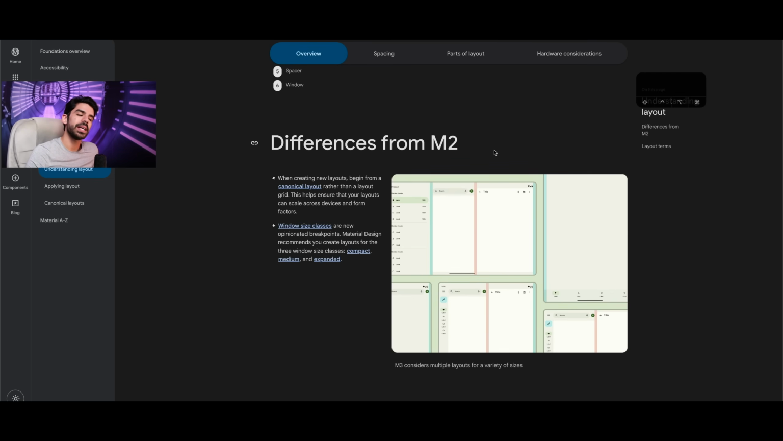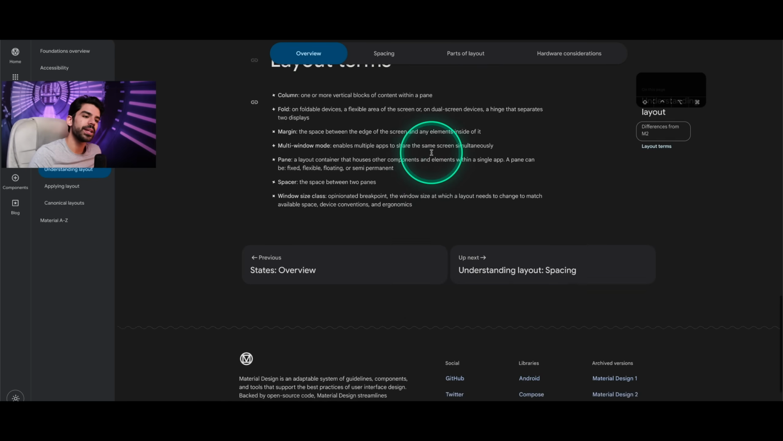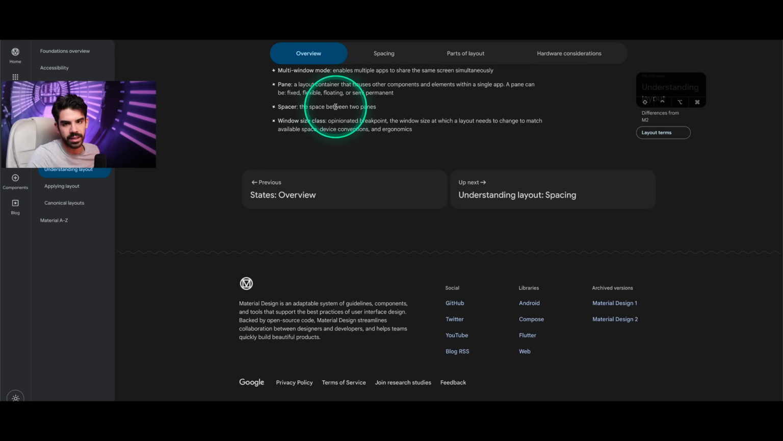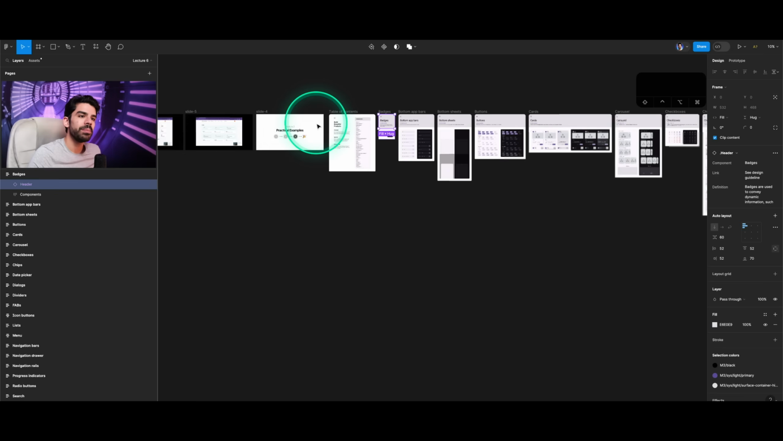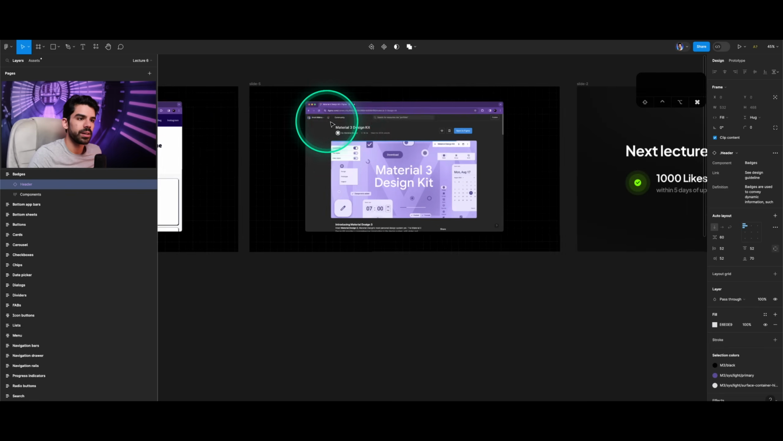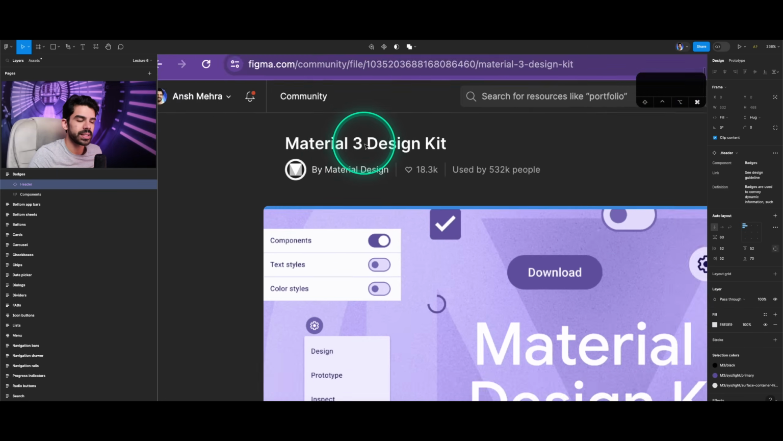And the fun part is that these Material Design guidelines are also evolving. So what you see right now is M3. Earlier they had M2, so they keep telling you what has been the difference between M3 and M2. So you remember I told you to import this Figma community file, this Material 3 design kit.